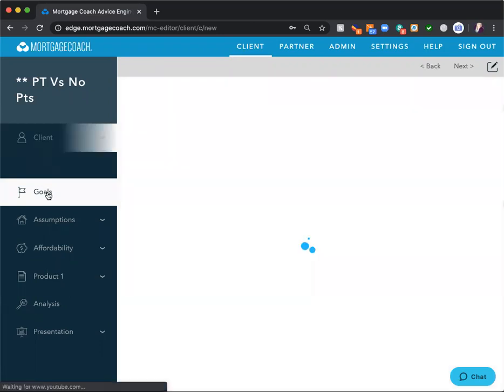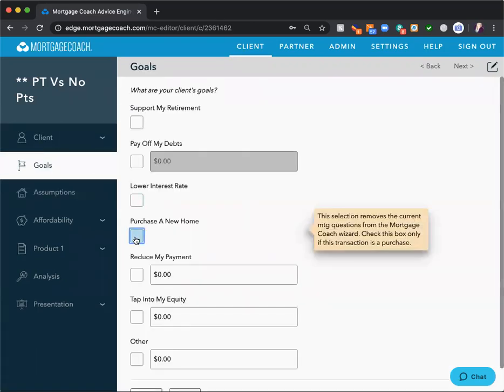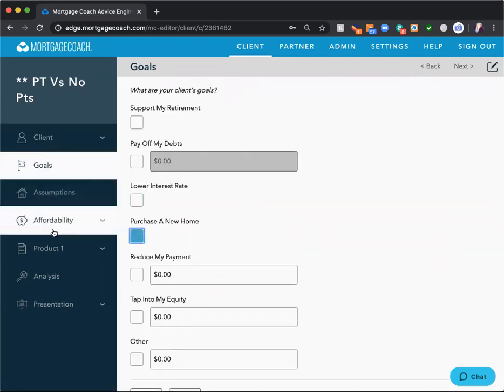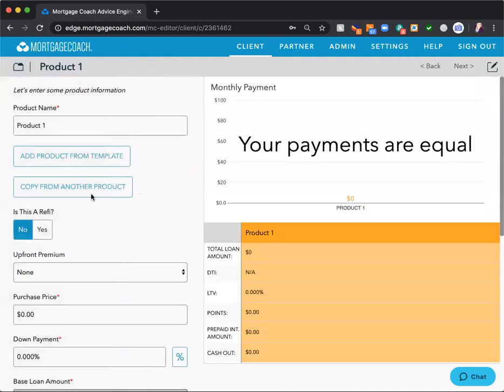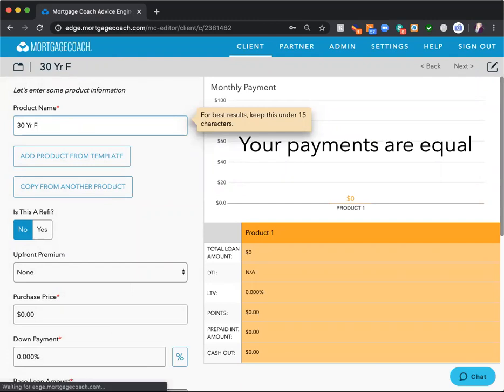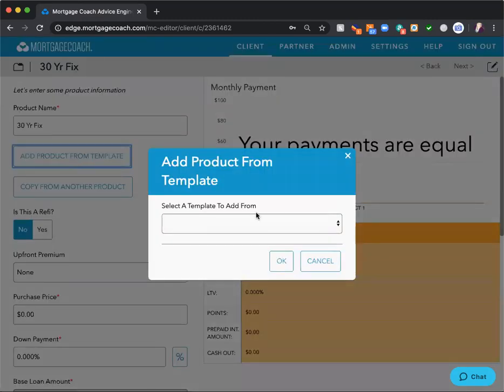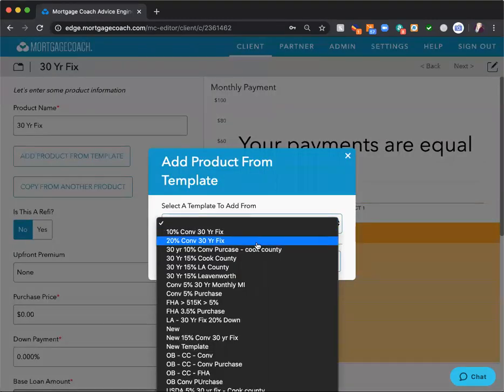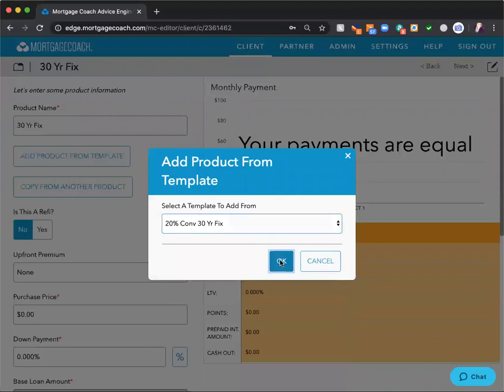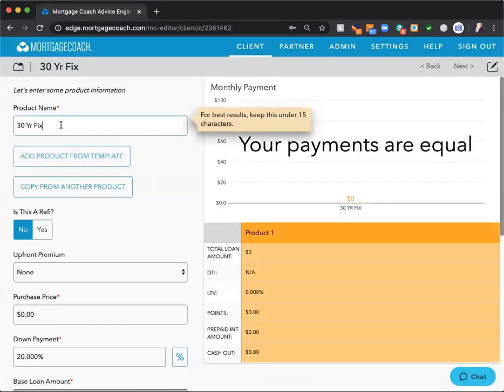I go into my goals. I choose purchase a new home. I go into my product. I add my first loan. I'm going to say this is on a 30-year fixed. I add from product template, 20% down, 30-year fixed. And I'm going to add here without points.